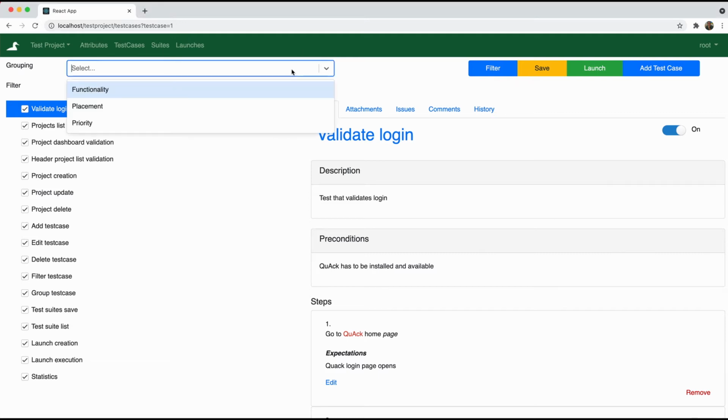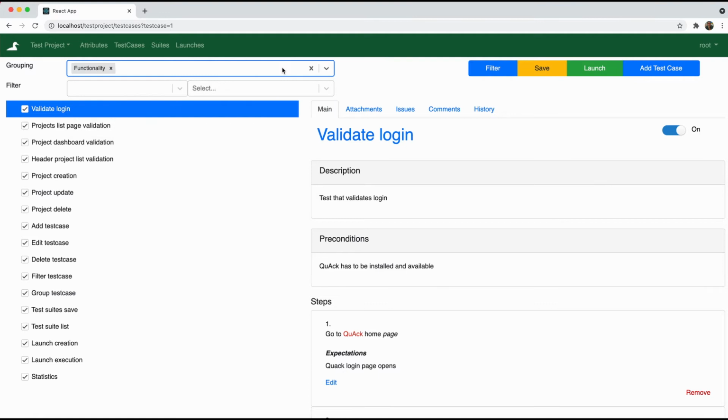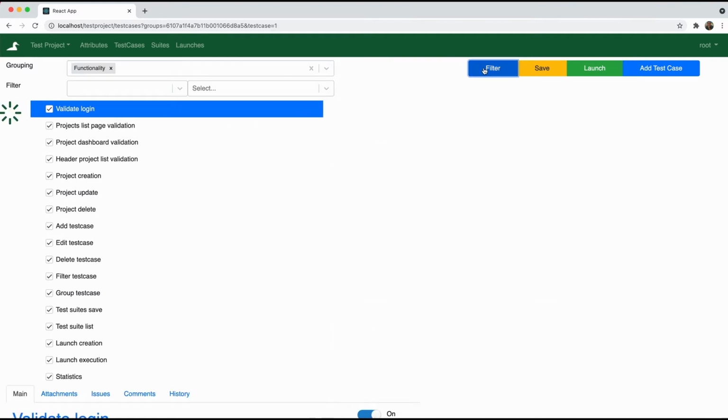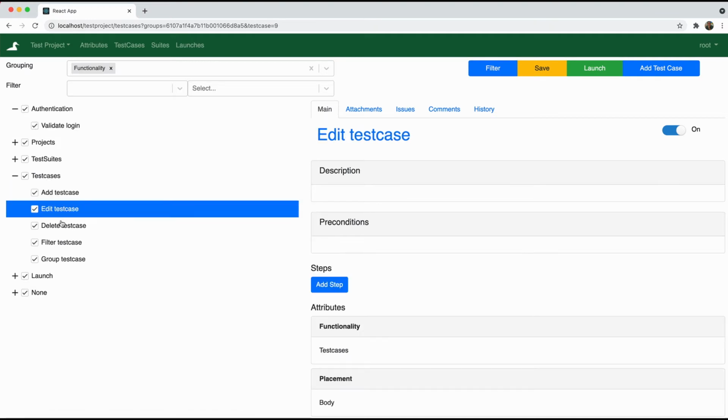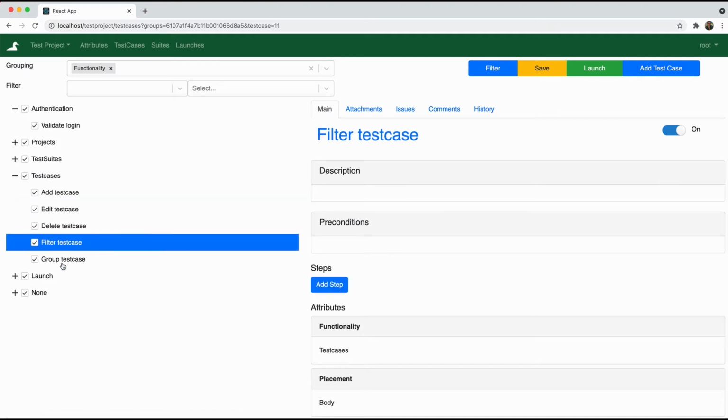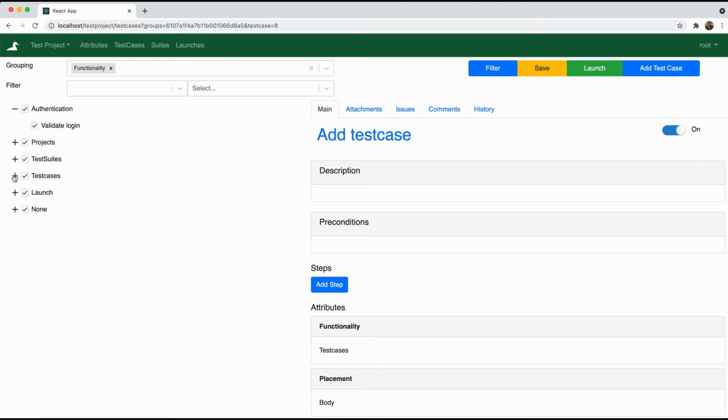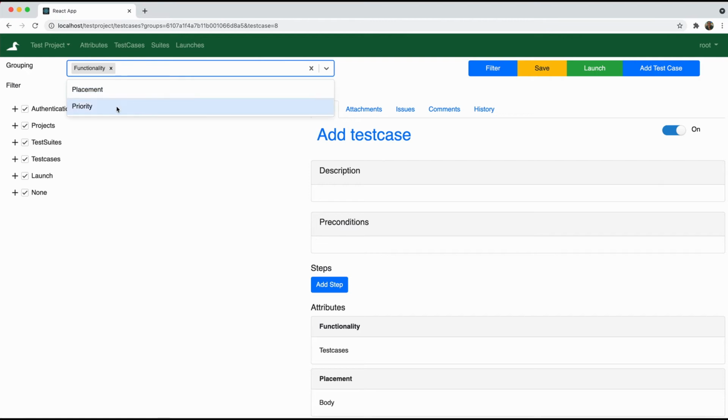First, let's group our test cases by functionality. We will select functionality as an attribute in the grouping and filter. And you can see that test cases are grouped in a tree by their functionality. Of course, you can use any other attribute to group your test cases, and you can do it on the fly right here. You can group your test cases by several attributes at a time.